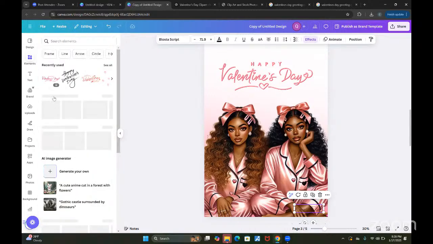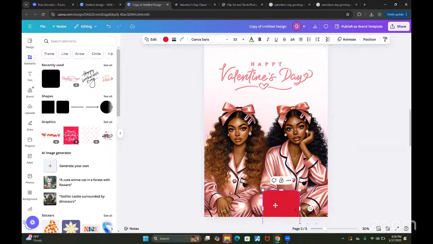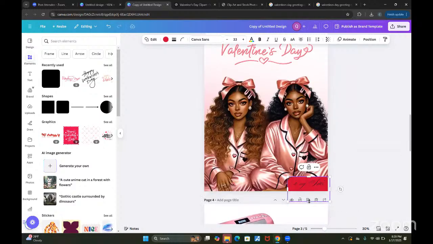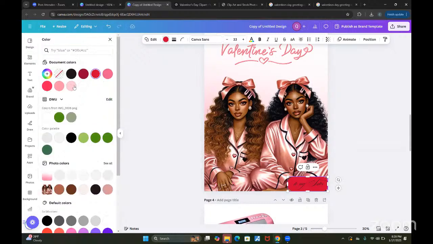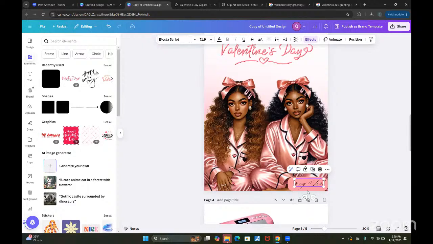You would go to elements and bring in a shape, even like a heart, and add this to the bottom. That way it's in the corner and it could be a part of the design, but now you can actually see it. Then I would change the color to make sure that it matches. I might even do a gradient. And I would change the shape of this for sure.